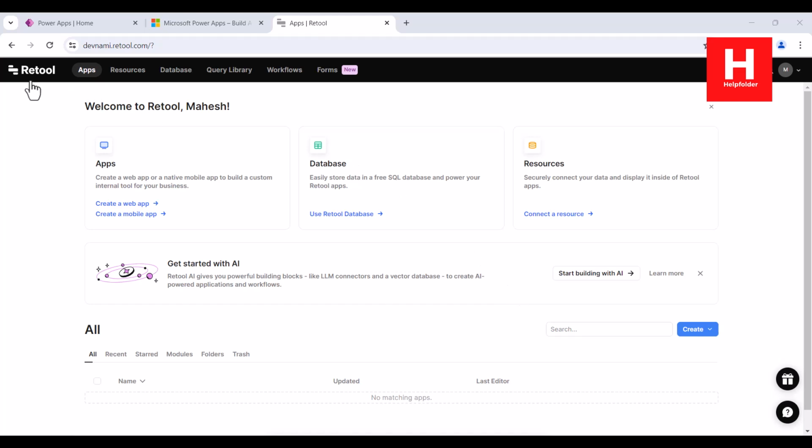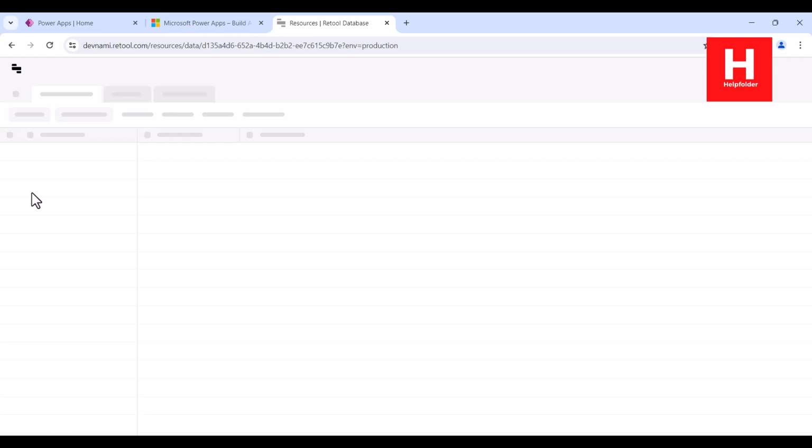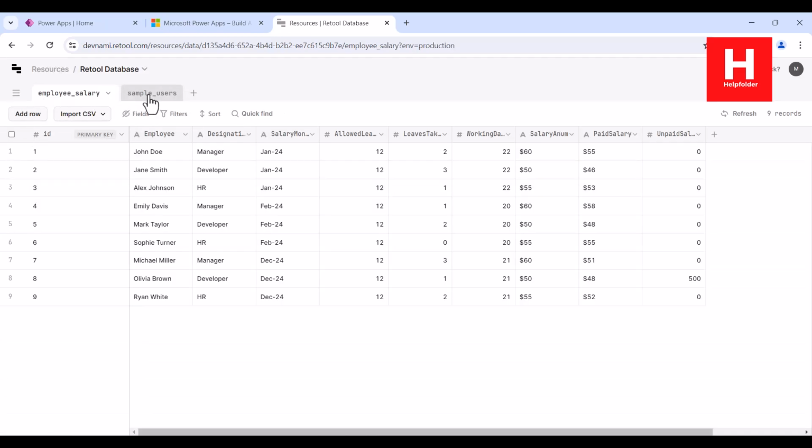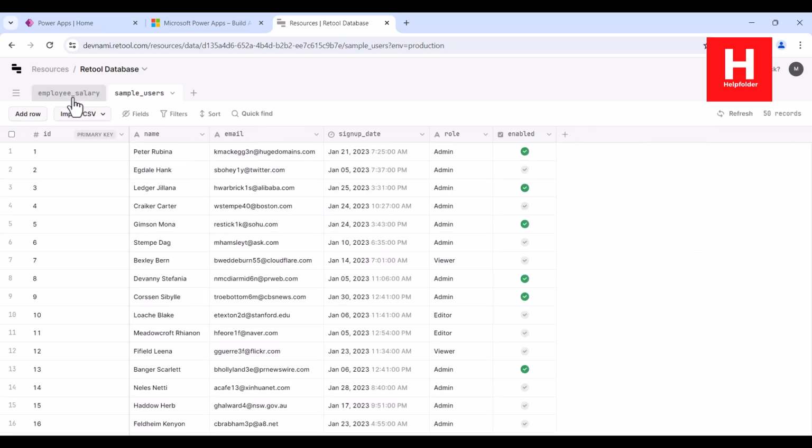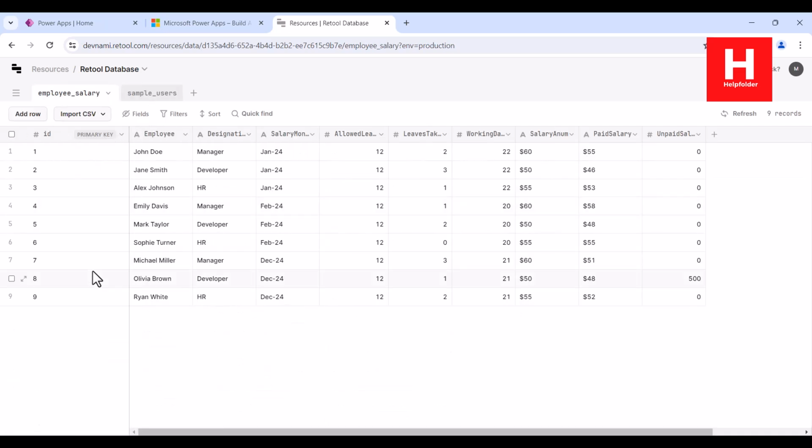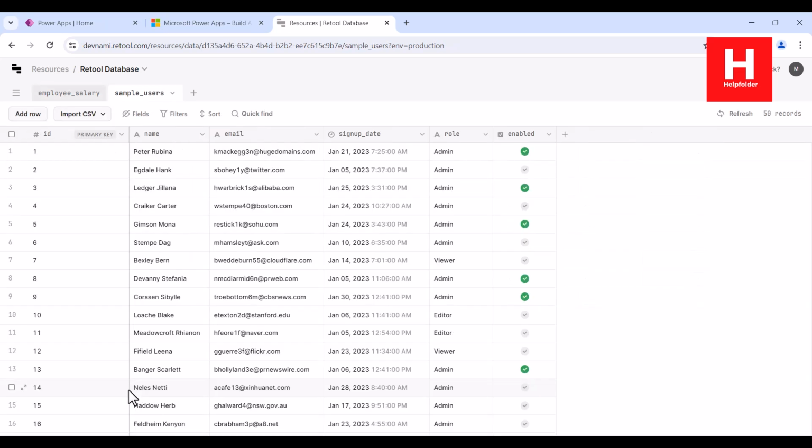Okay, so let's take a look at this Retool database. I'll be using the schema generator here. If I click on this particular Retool database, it should show me one of the options here. As you can see, tables here, two tables. One which I uploaded through CSV, other is default.